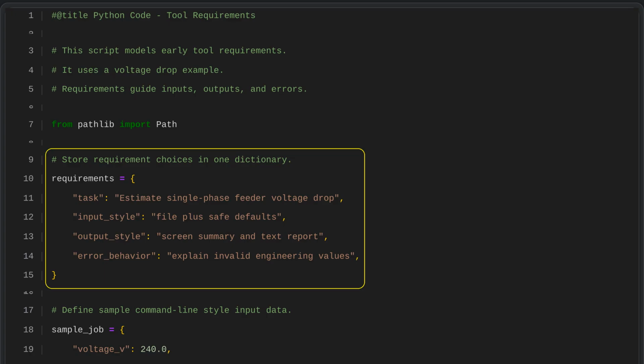A requirements dictionary defines the tool's key behavior. It estimates voltage drop for a single-phase feeder, reads input from a file using safe defaults, and presents both a screen summary and a detailed text report. It also specifies that invalid engineering values should be explained clearly, helping the tool run consistently and give useful feedback.